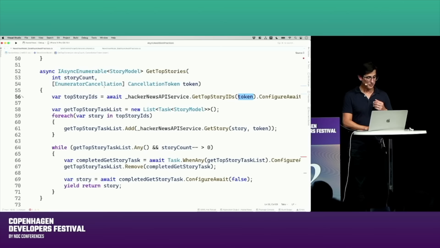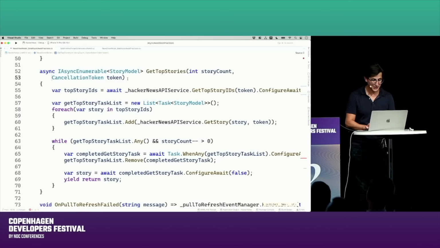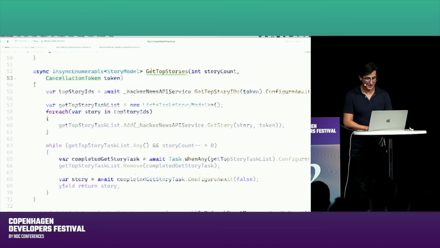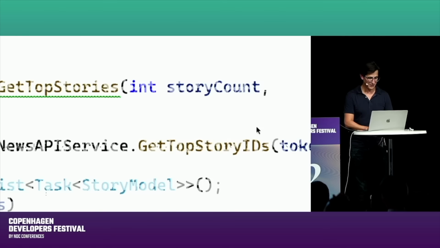I think you do get yelled at. Do I get a squiggle? Oh, wait, where'd it go? If I get rid of just that part, yeah, we get a little bit of a squiggle there. So it's letting me know, what exactly does it say? There we go. We should decorate with the EnumeratorCancellation attribute, blah, blah, blah. So if you forget, hopefully that's enough to remind you as well.